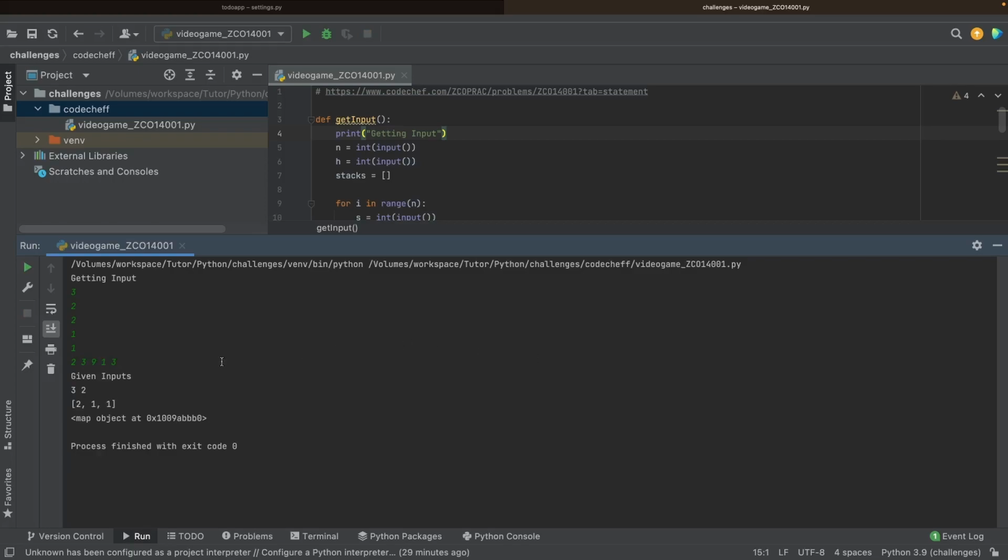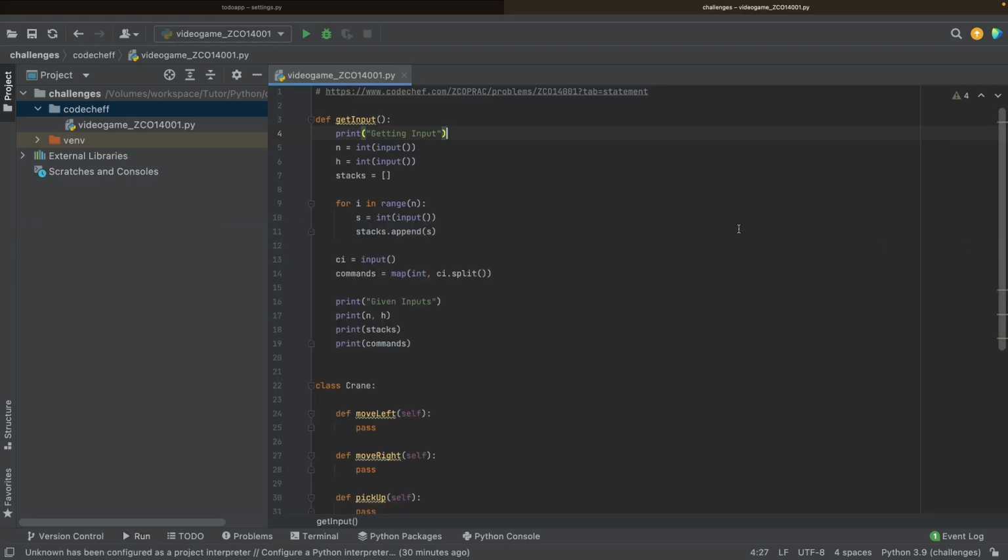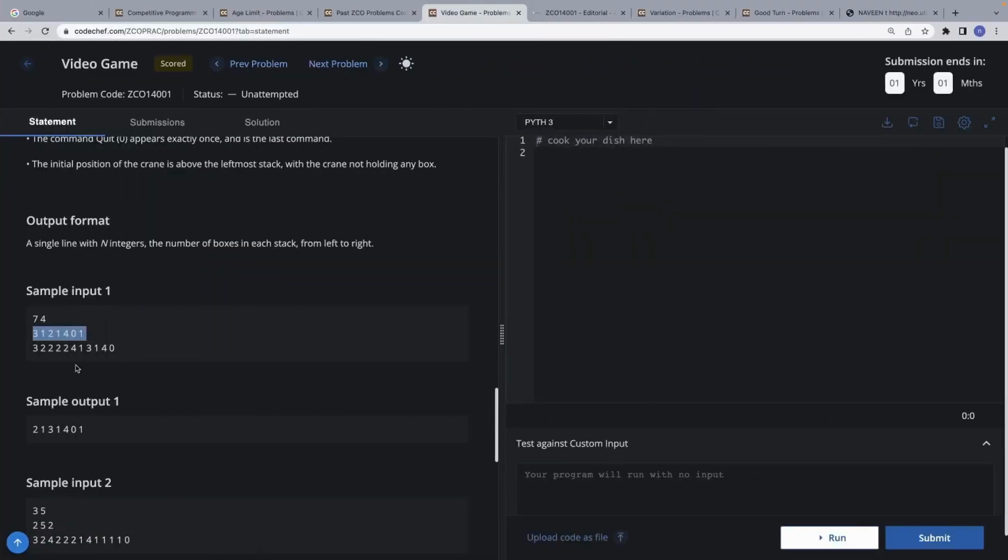You see here the output: given inputs 3 2, and the second one is a list, which is whatever we have given here. The third one, since it is a generator or iterator, we don't see here, but if we convert it to a list, we would see. So instead of going this way, let's do the split, because let's take the input this way only.